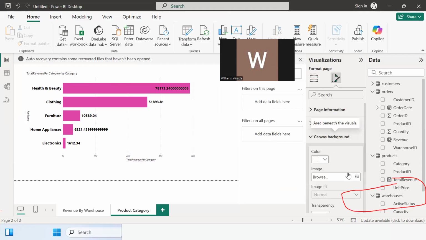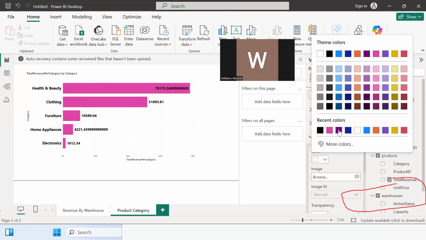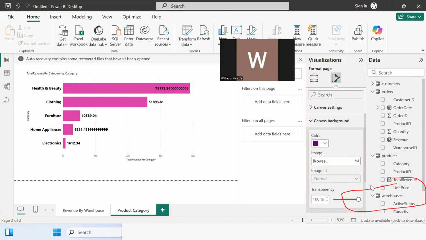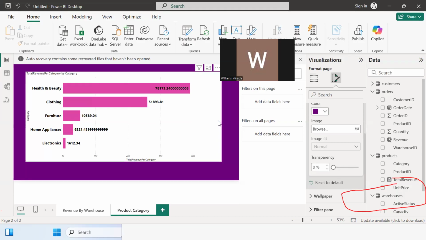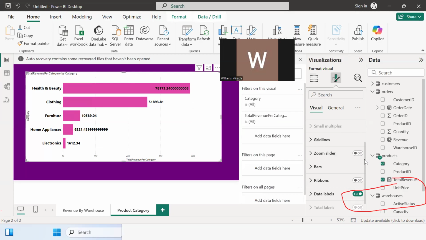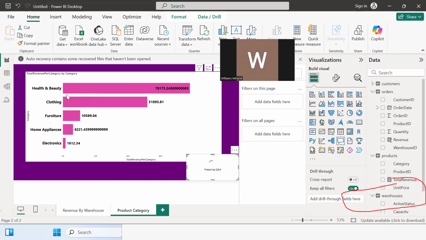So we'll come to canvas background. We're going to change our background to this. Then we'll come down, transparency to this. So these are total revenue per category. There are a lot of adjustments you can do to this. If you don't want the grid lines, you can also take them off. So this becomes our total revenue by category.